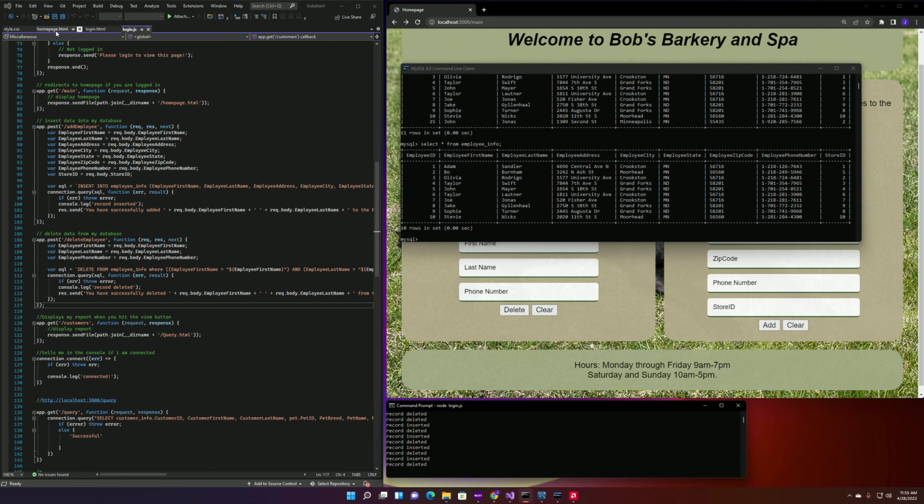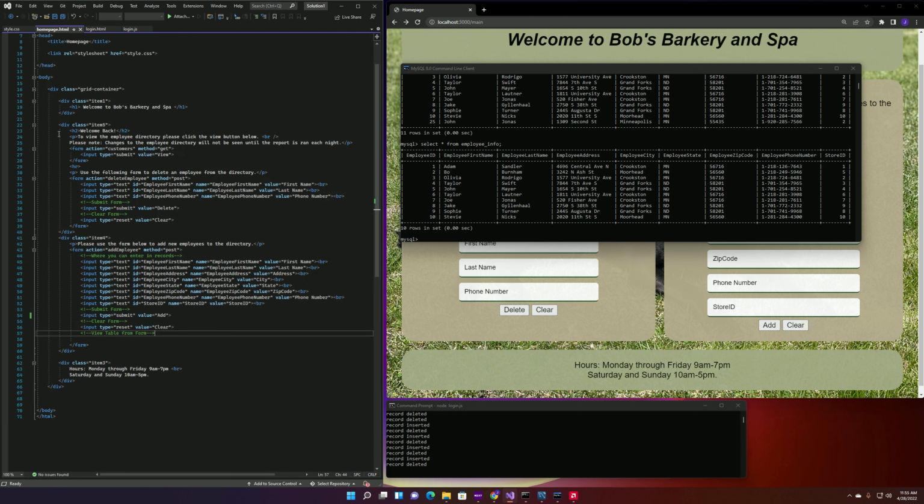So to get this to work, I have two forms. So here's the first form. So the form action is delete employee, and method is post, and that includes my three little areas: employee first name, last name, phone number. And then I have two buttons, which is the submit, and then for the clear form, I have it as type reset, which will clear it.